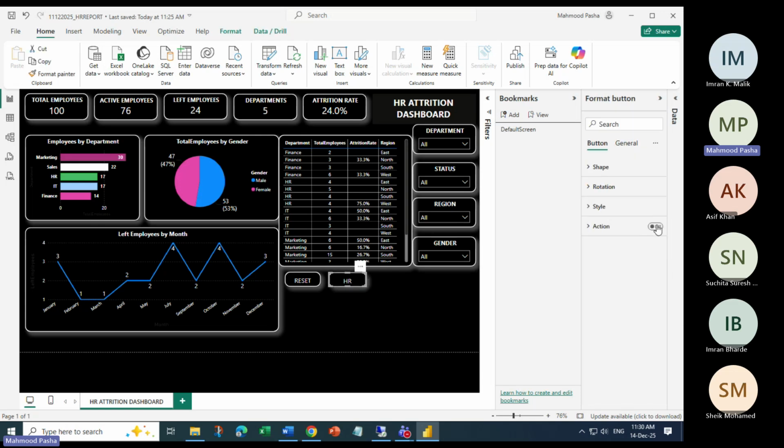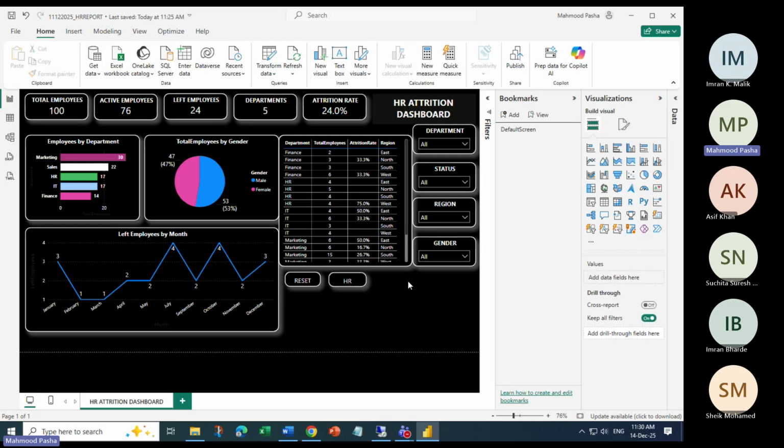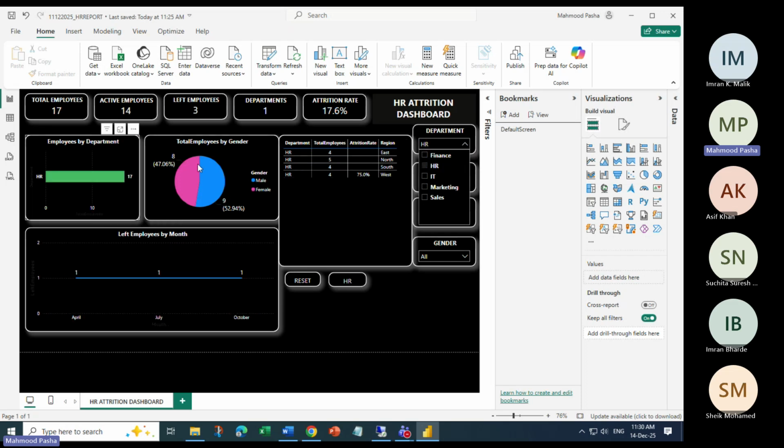Now for HR, I have to add an action. Still the action is empty. Now what I will do, see carefully. My target is to take HR. I can click directly here on HR or I can click from here and take HR. Now this is the whole screen, and what I can see here is HR data. Keeping this HR selected, remember, keeping this HR selected, I'll click on add.